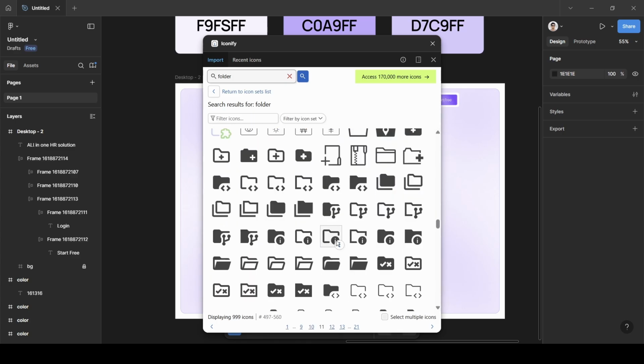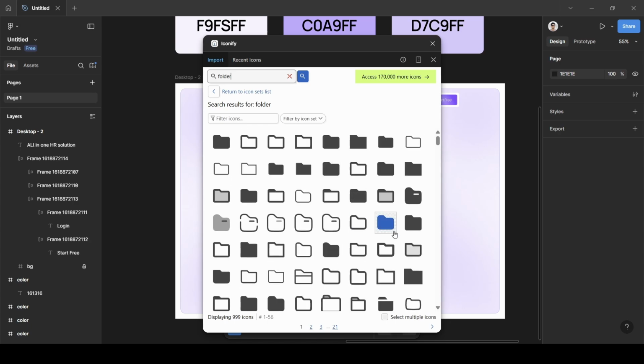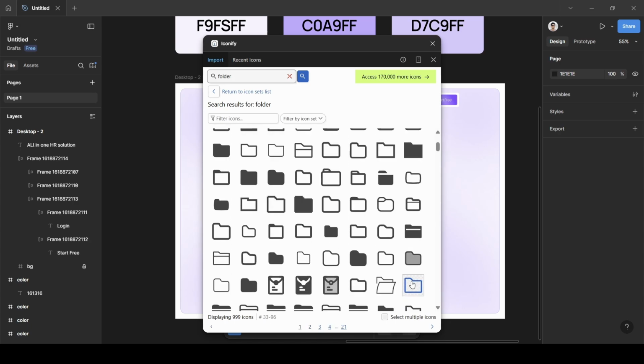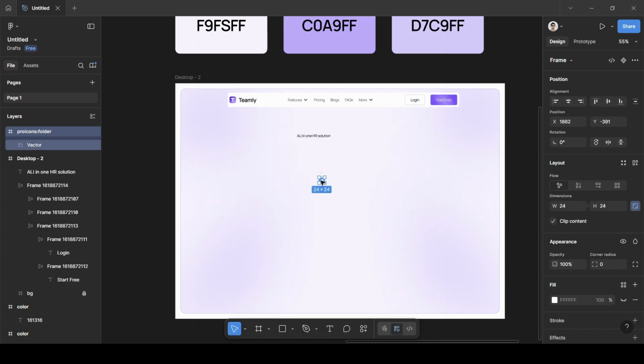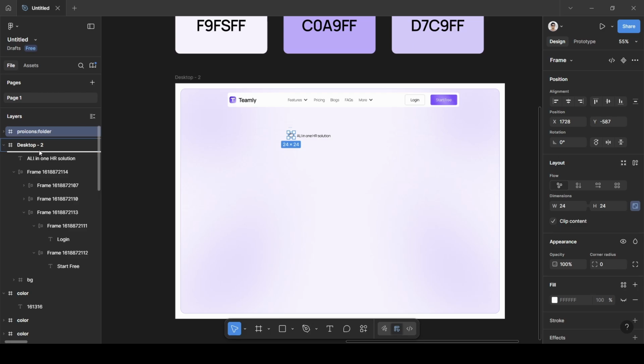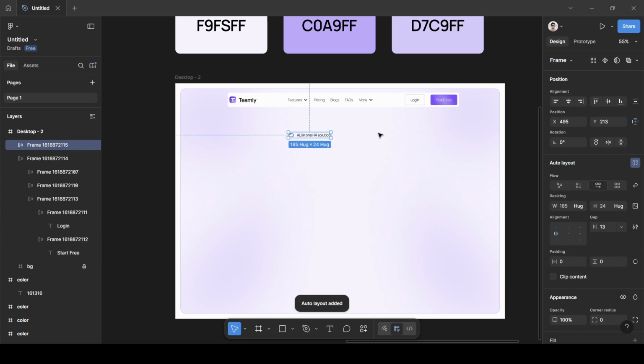I don't know which one was that one, but anyway, instead of using another one, we can use this one. Also looks fine. I'm going to place it there. This icon is outside of our frame. I'm going to put it back again there. So I'm going to select both of these by clicking shift, and then I'm going to turn them into auto layout by Shift A, and they will have a gap of 12.